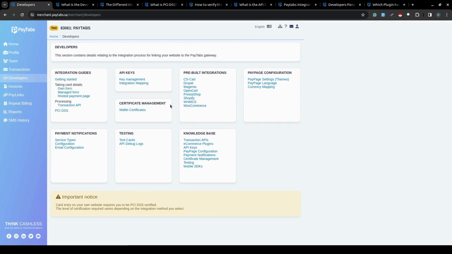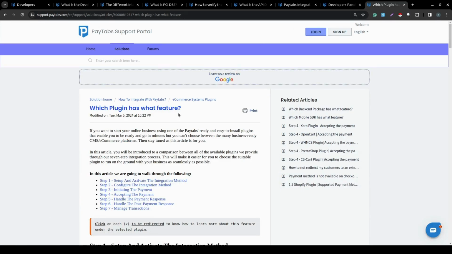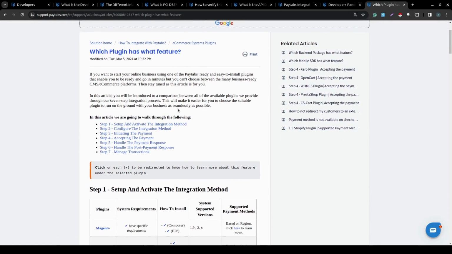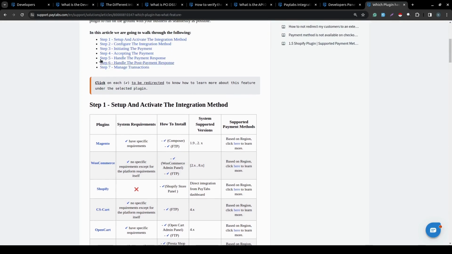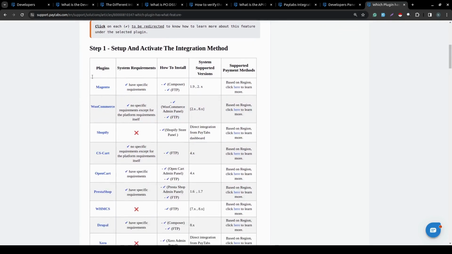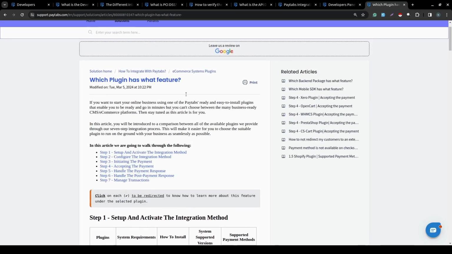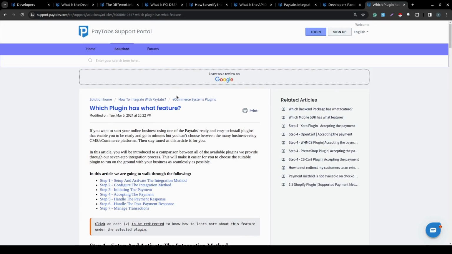And if you want to learn about how to integrate with each one, and all the related details, we actually have a fully dedicated solution article named "which plugin has what feature." This solution article will guide you through all of our plugins, the differences between them, the different features between them, and the differences in integrating each of them. Like here, we are going to walk you through each step of integrating from the integration manual, and in each step we are going to guide you through the differences between them. So this is just an article that will guide you through all of our plugins.